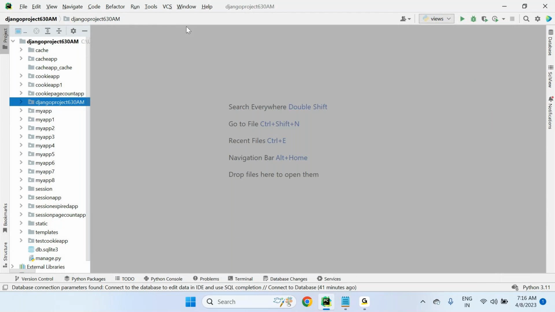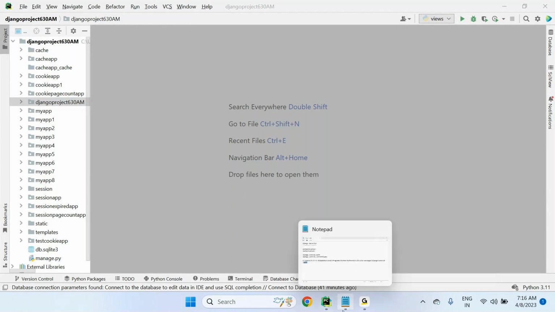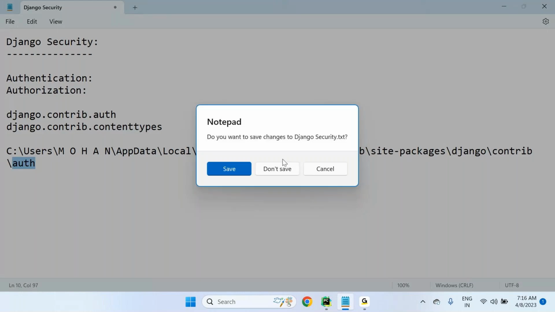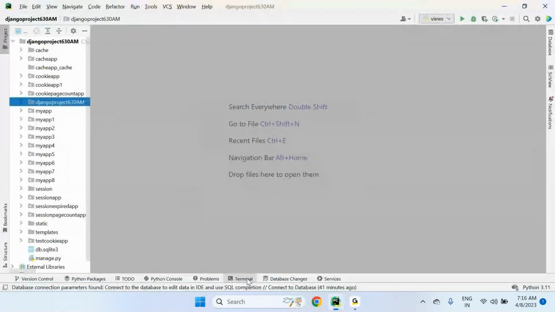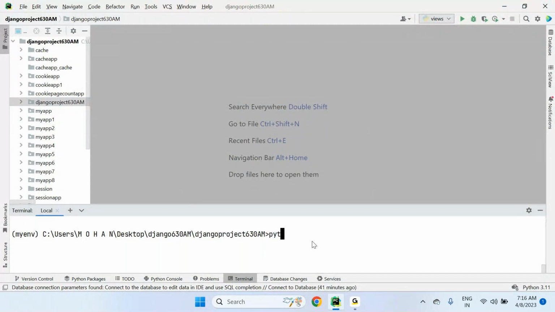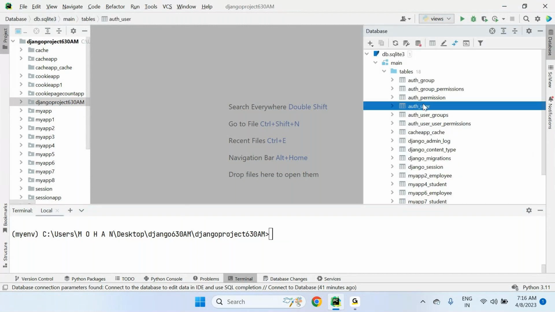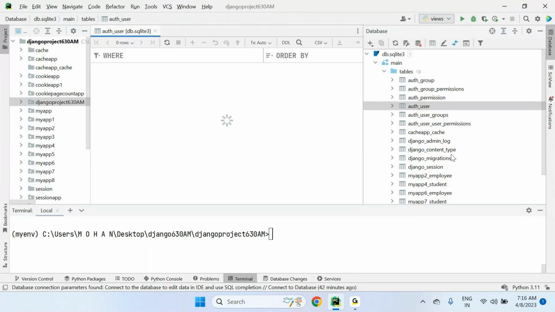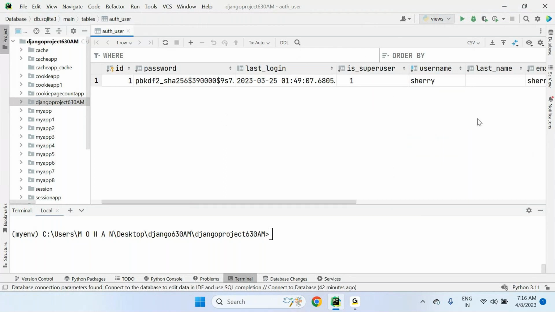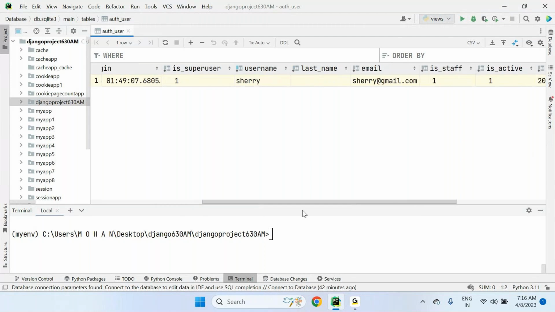Okay. This authentication system can be done through coding and also directly through the admin panel. But how to do it through the admin panel? You already know that a superuser was created already. So let me show you by going to the terminal. I'm just running the server. Who is our superuser? The auth_user table is there, no? So we'll get our superuser details here. Edit data. Now you can see this is the authentication table. Already we created a superuser. Sherry is the name and the password is also Sherry.